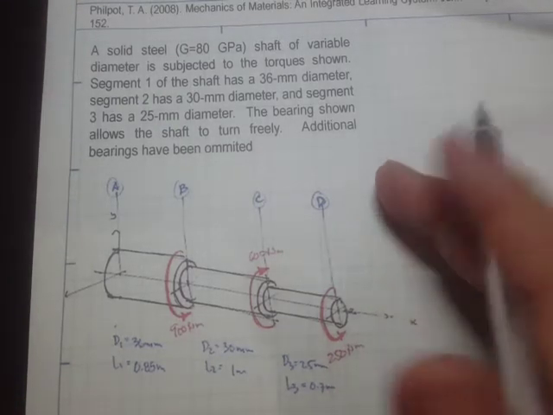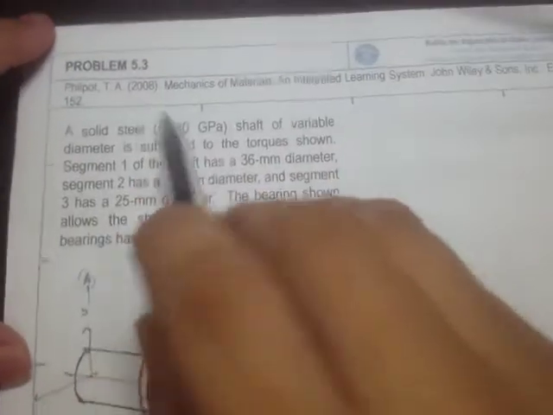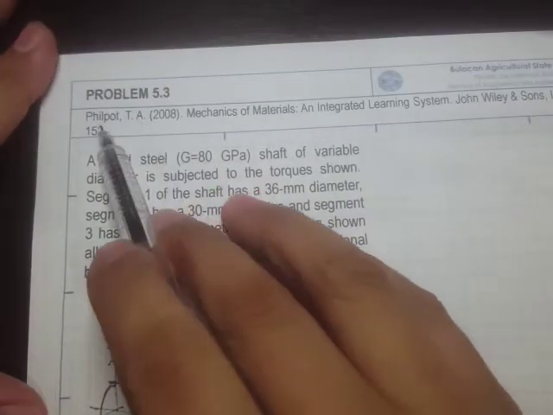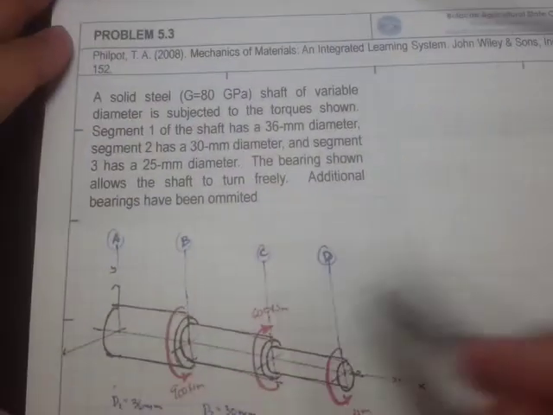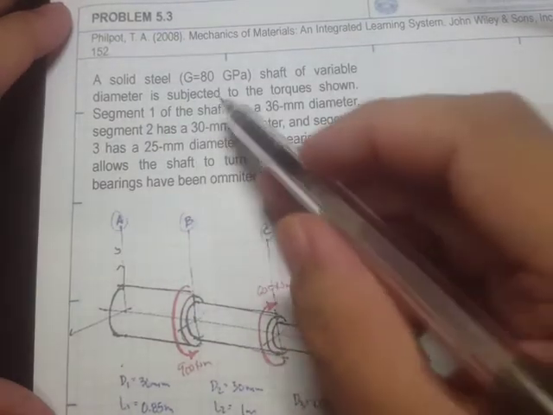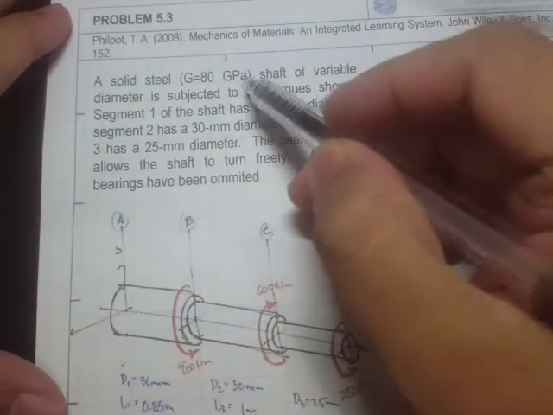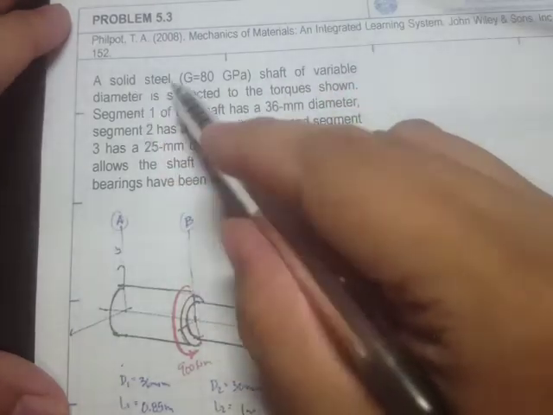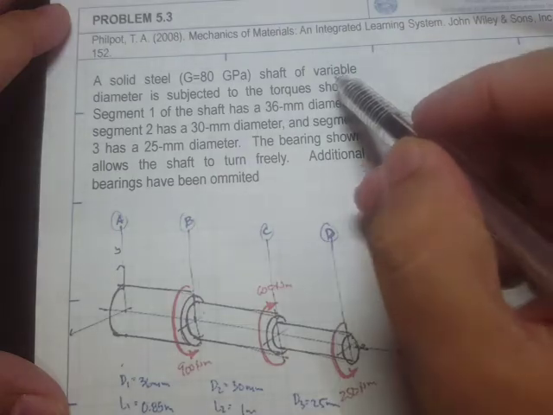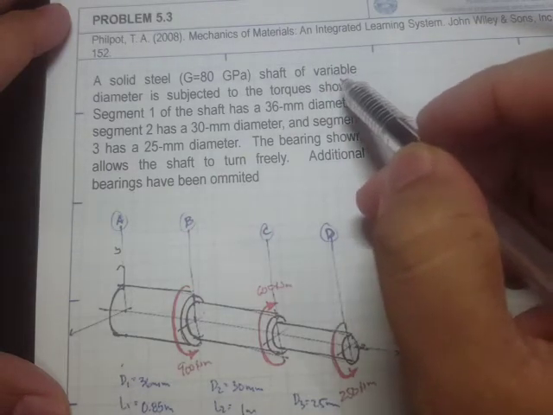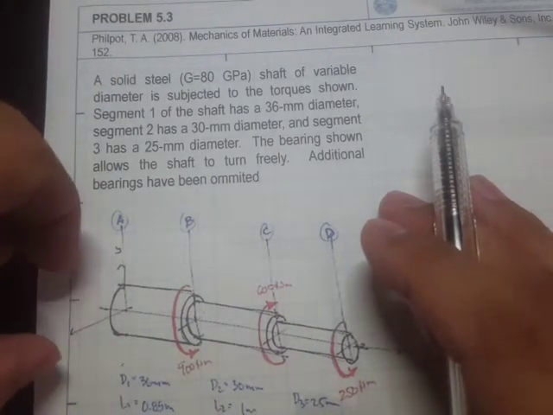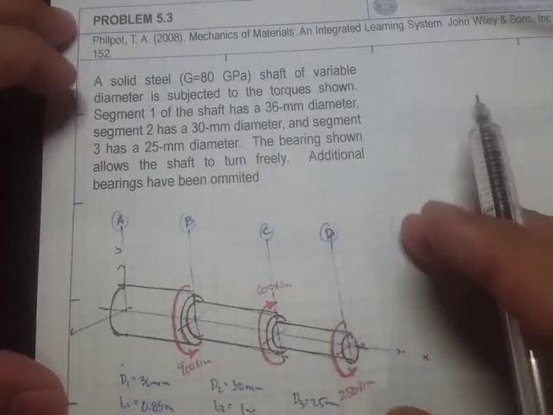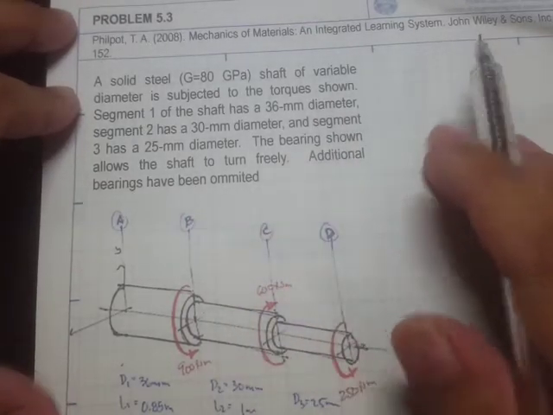That's going to be summation. Okay, so this problem is taken from the textbook by Philpott, and this is example 6.4. The problem says a solid steel shaft with a modulus of rigidity of 80 gigapascals, of variable diameter. Although it says variable diameter, we don't need the integration method here. We just need the summation methods for force and deformation relationship.